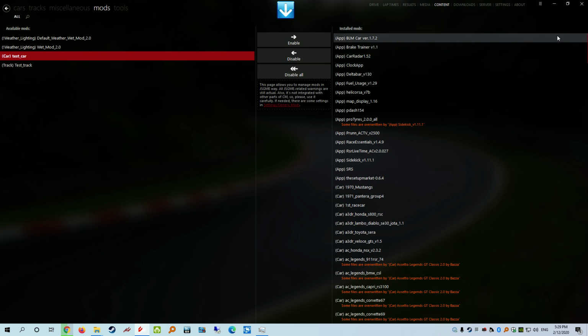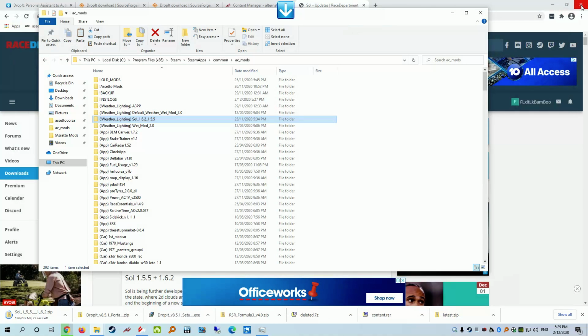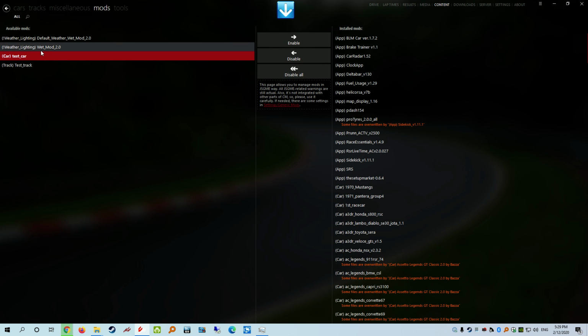Some mods I've found will just appear straight away and then you can enable them, they work fine. Other times I will have to close Content Manager if I moved it to this folder when it was running. If you don't have Content Manager running, it'll pretty much just appear in that left-hand column when you open it up, and then you can simply just click on it and enable it like I am with the wet mod.